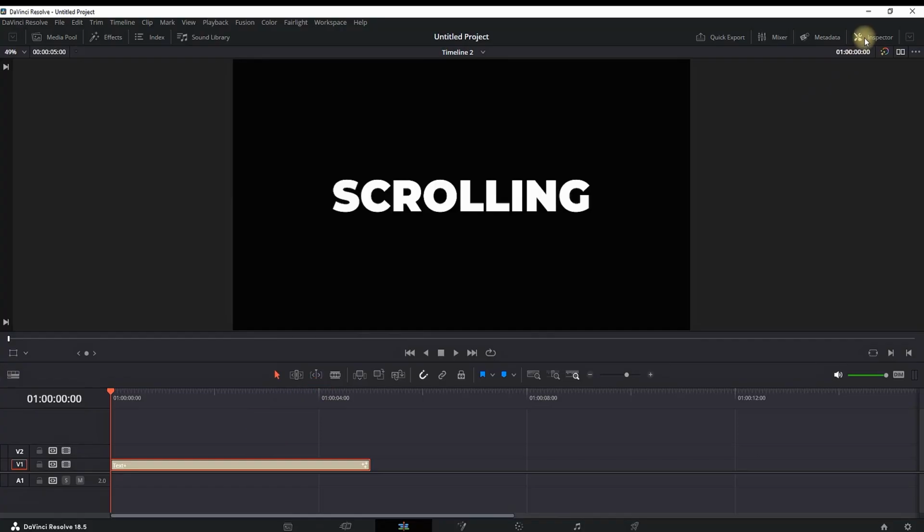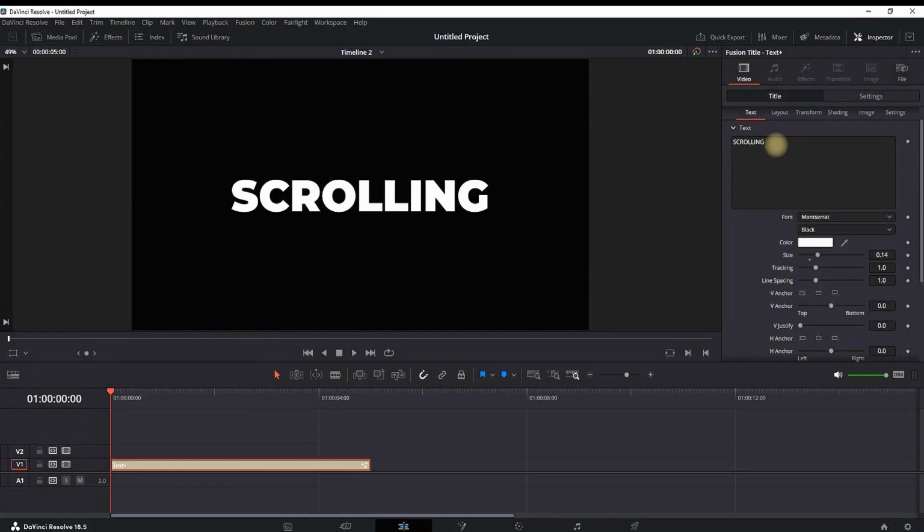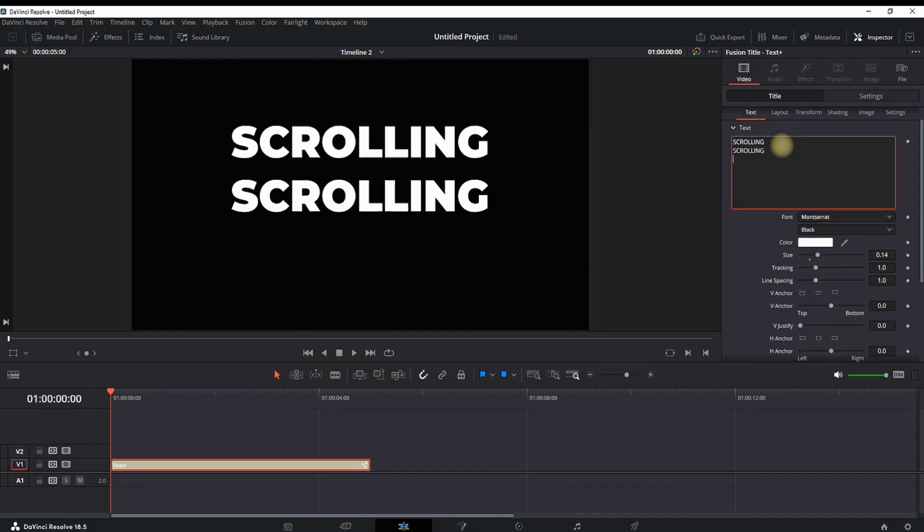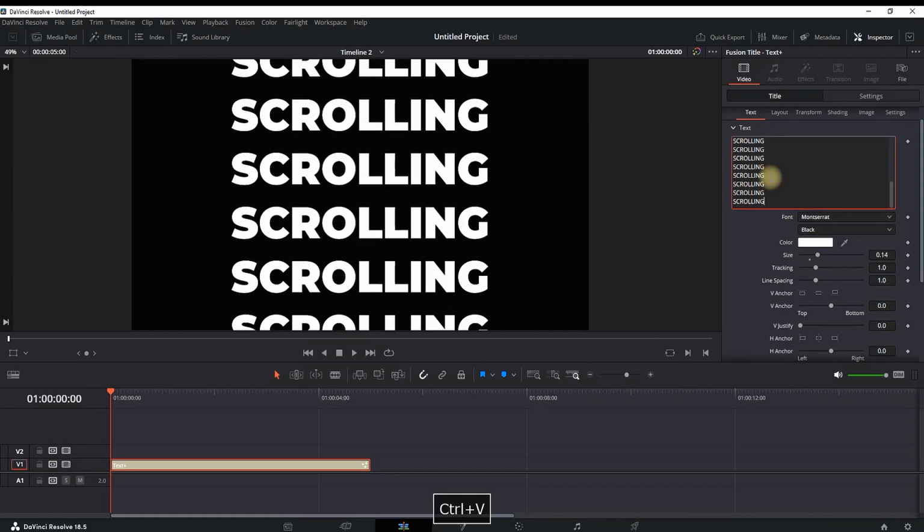How to make scrolling text animation inside DaVinci Resolve. To get started, I'm having a Text+ on my timeline. I'm highlighting it and going in the Inspector, in the text field, and typing "scrolling". Then I'm copying it and pasting it until I have around 20 or 30 of them.